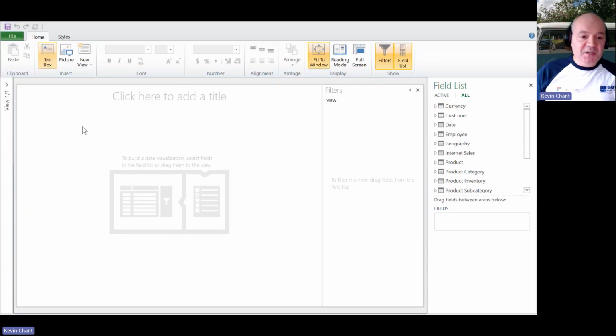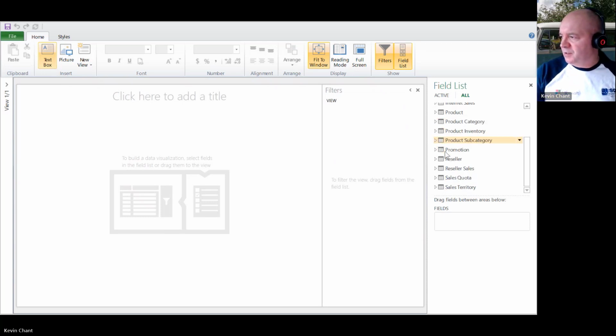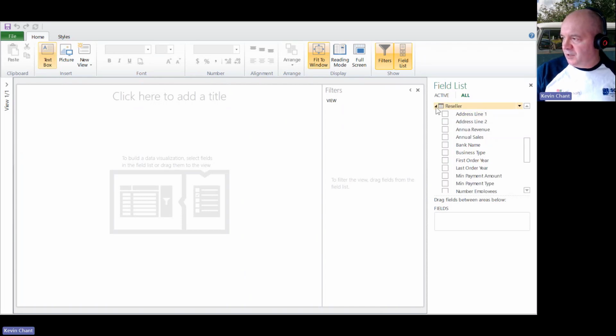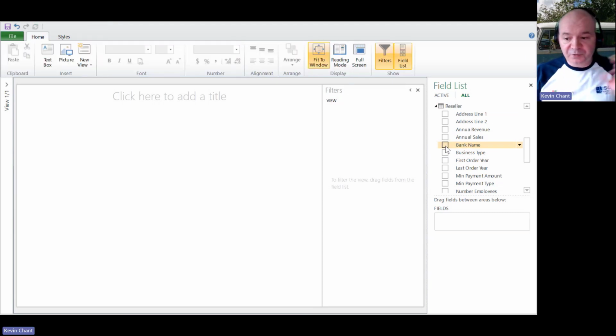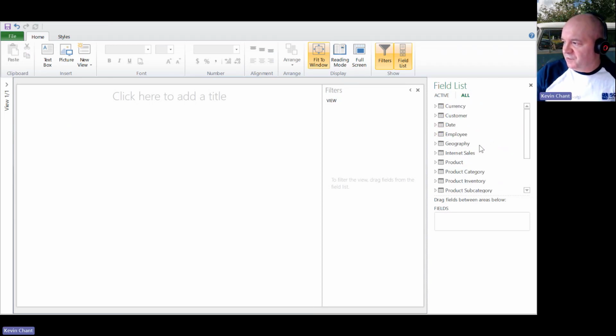So this is known as the canvas, this blank area here. On the right hand side, as you can see, I have all the different fields that are available in my tabular database, and I can click on any of these and start bringing data directly into the canvas, as long as there's actually data there. I can build this out over time, and I will show you some pre-cooked examples to save a bit of time in this session. So this is the field list here.